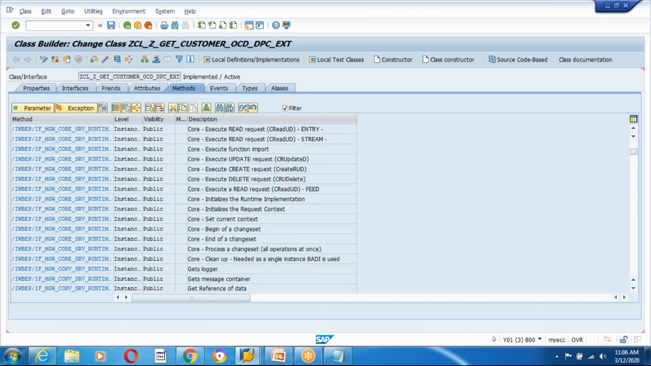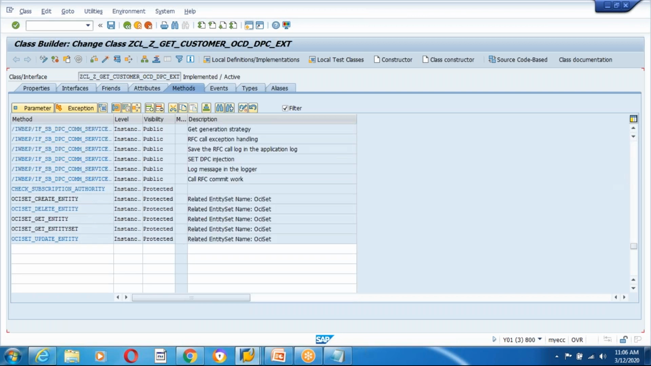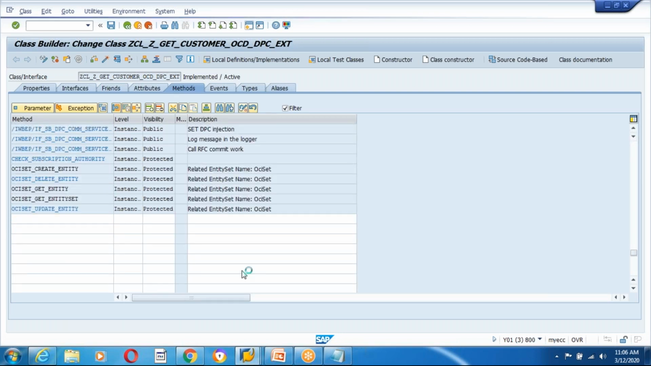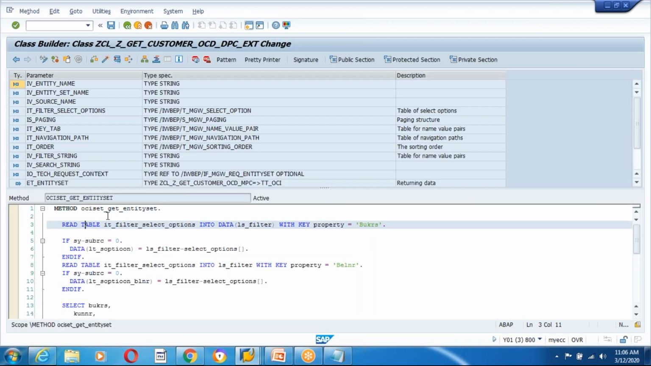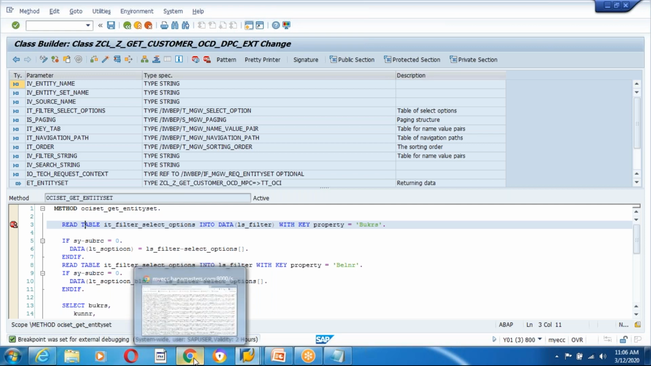And maybe I go to the method. So go to the get entity set and put on a breakpoint, guys. How can you debug the OData services? You need to put on an external breakpoint. See how many hours it will be valid. It will be valid for 2 hours. Even if you log off, that's not a problem.